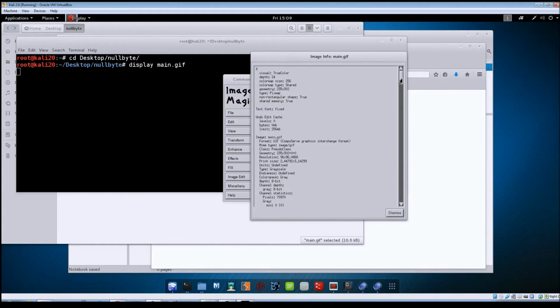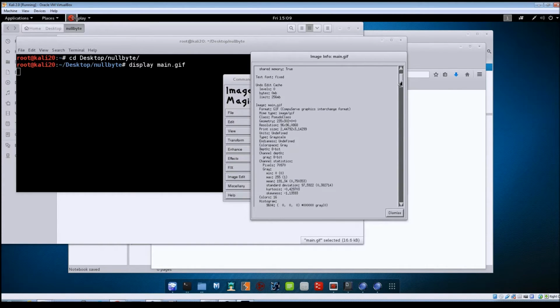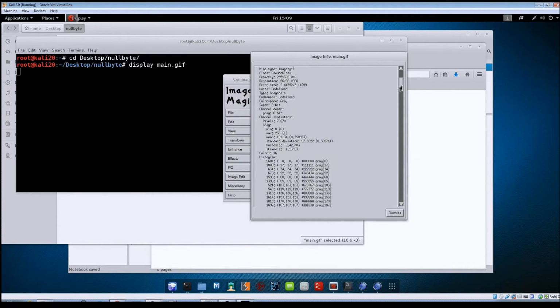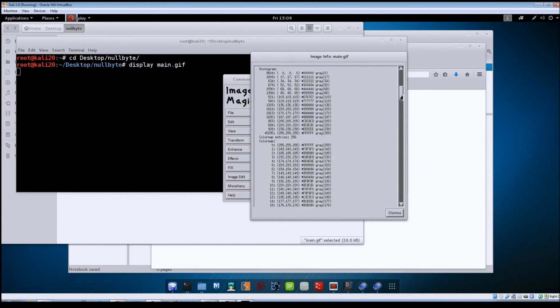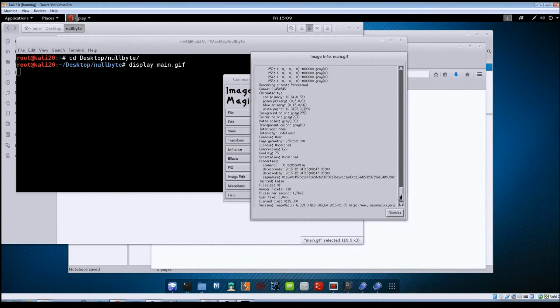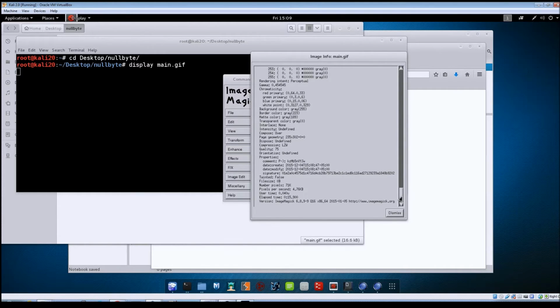So if we just start looking down through here and see if anything sticks out, if there's anything interesting that we could use. This is all the data about the image itself. Color maps. Rendering. Properties. What's this comment here? This could be something interesting.